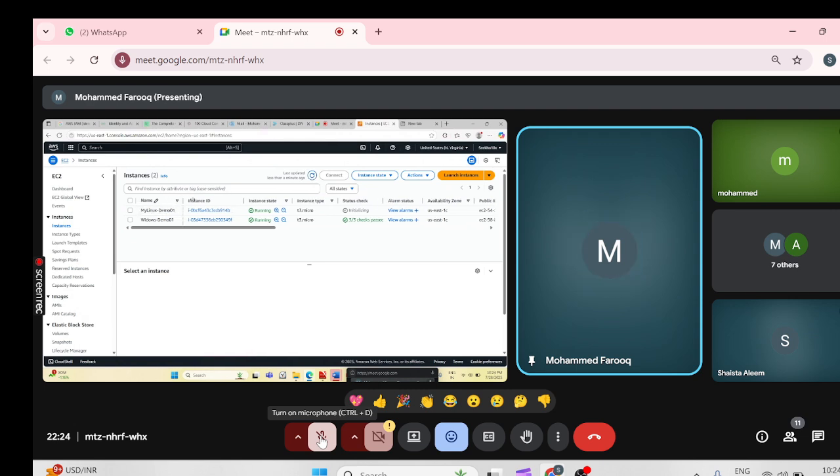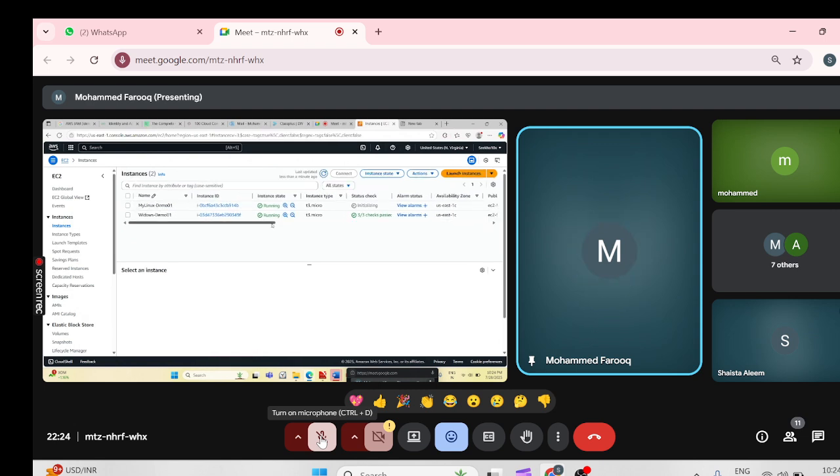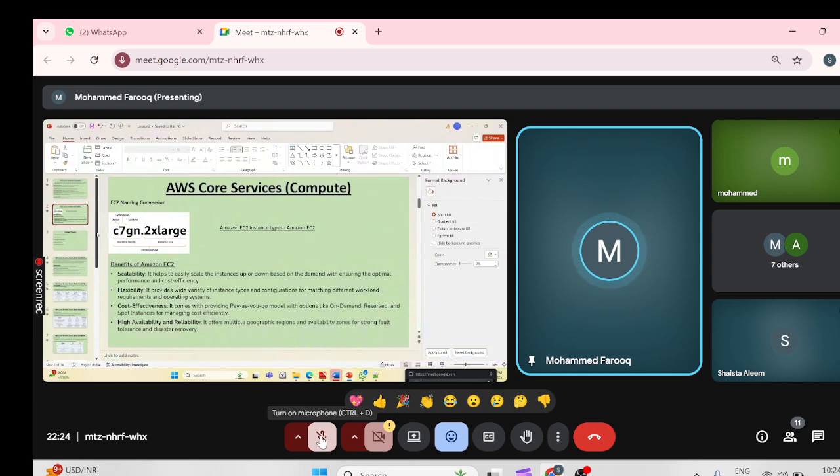A web demo is getting launched. Here my Windows demo server is already launched. So this is what we have seen till day before yesterday, in the previous classes. Today we will be learning about our storage snapshots.